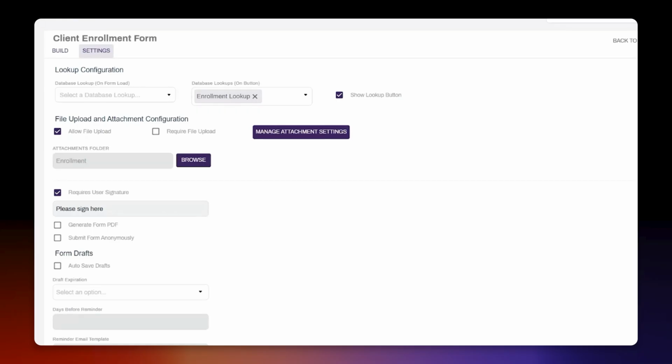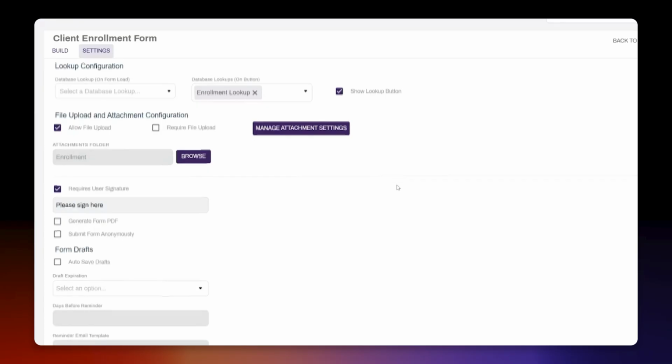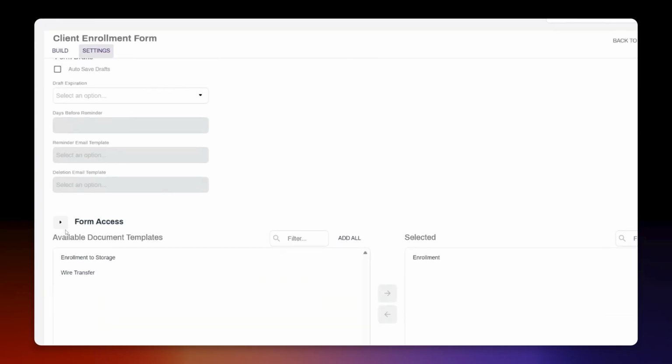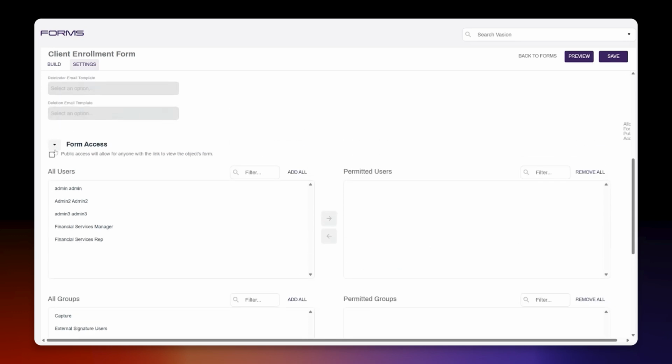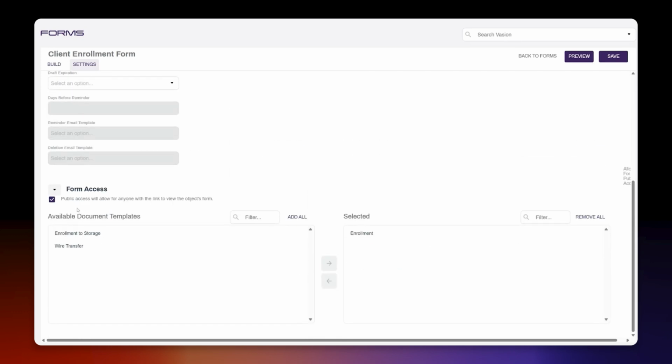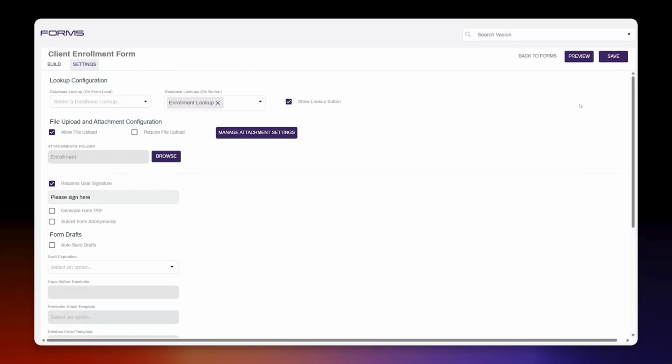You can allow file uploads and attachments below and select the location where you want those documents to be stored. Require user signature, submit anonymously, and generate a form PDF. Down at the bottom, you have form access. You can individually assign users and groups who can edit the form, or you can allow the form to be publicly accessible if maybe it's being published on a website for anyone to submit it. When you're done configuring your settings, click Save.